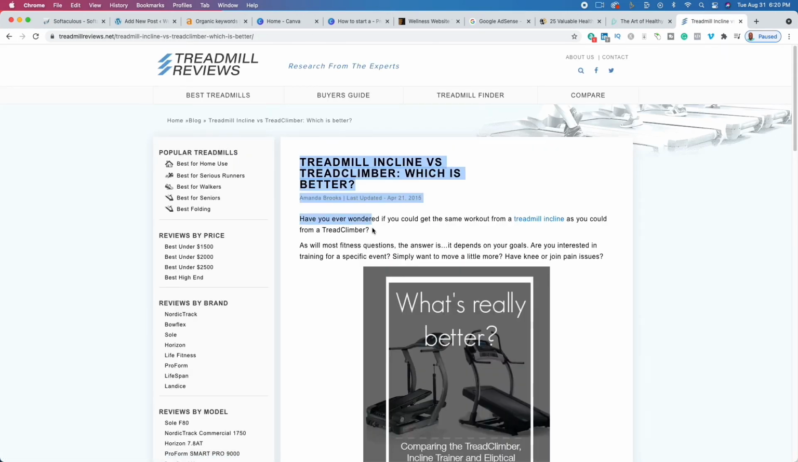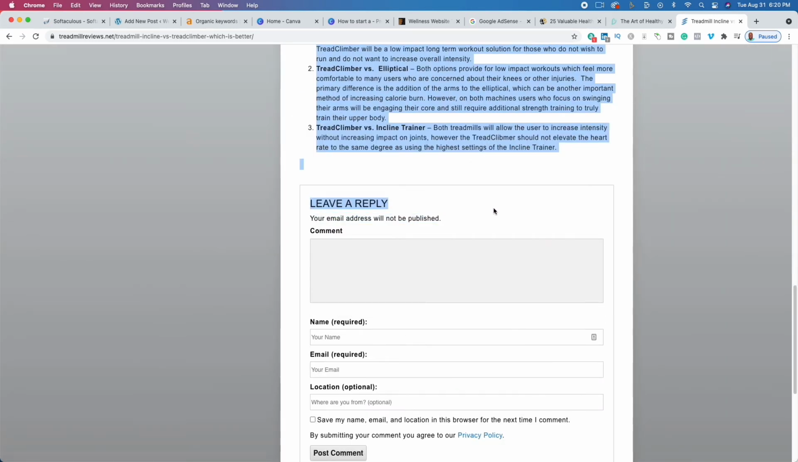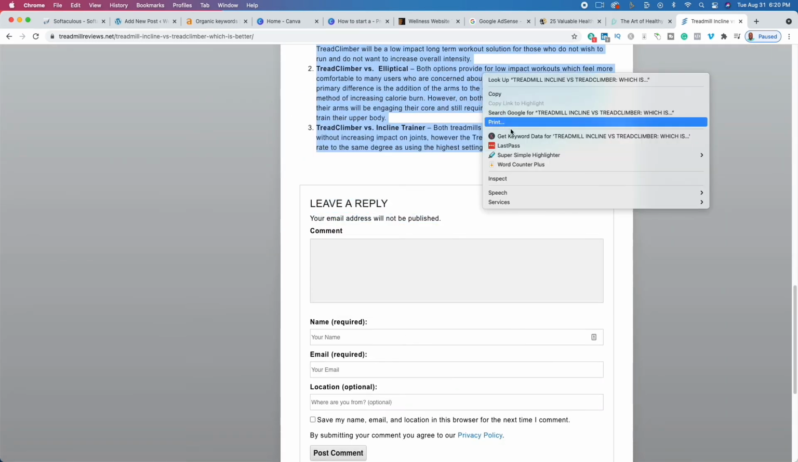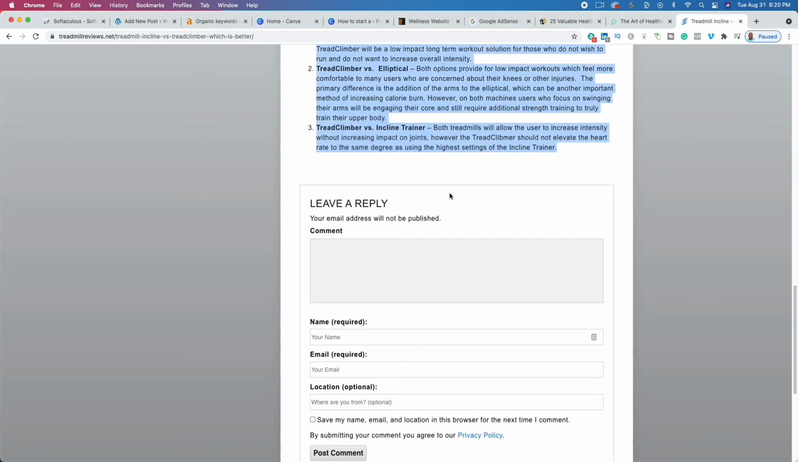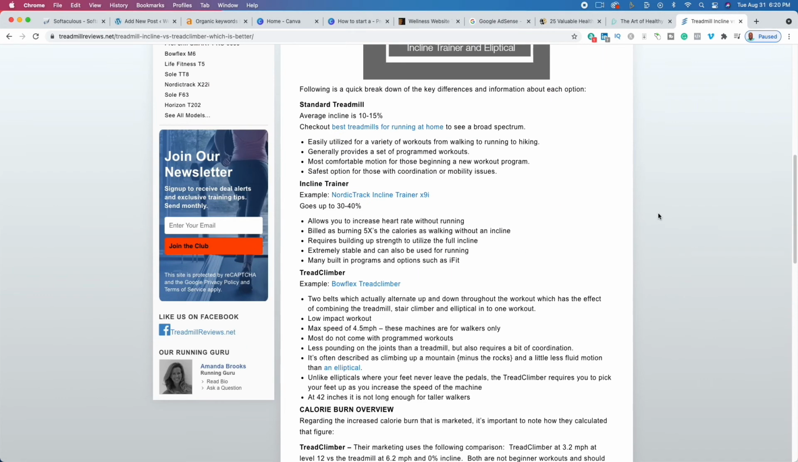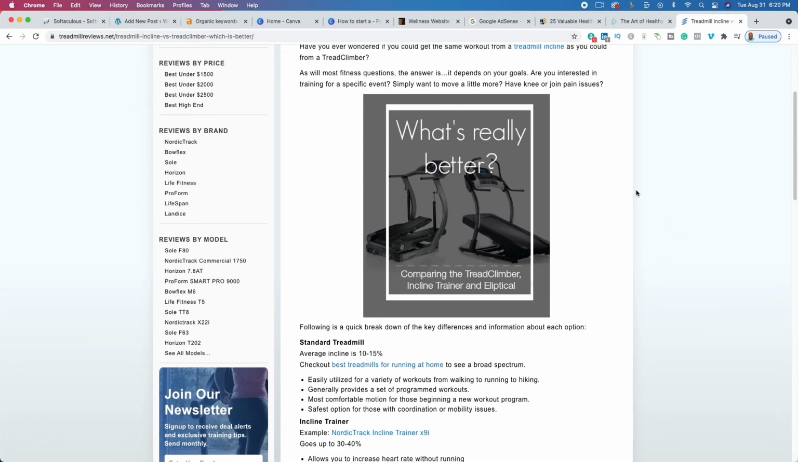We're just going to copy this, scroll all the way down. This is probably only about 500 words. We'll go to Word Counter Plus. Okay, 584 words. So what I would do is make a blog post that is at least 1,000 words.